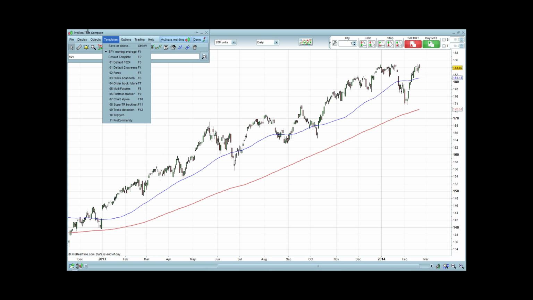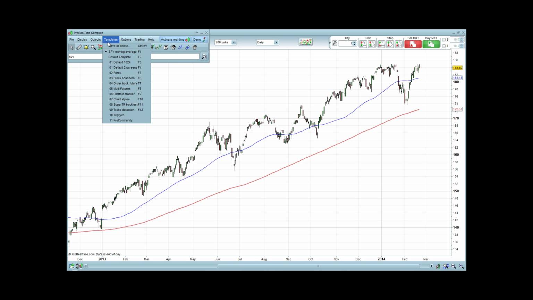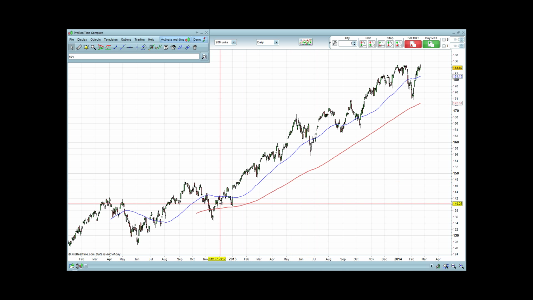And now if you go back to templates, you'll notice that we have our own SPY moving average saved in the template. So whenever we load into Pro Real-Time, we can very quickly click on SPY moving average template and it will give us the chart, and then we can see very easily whether the market is currently in a bull mode or bear mode.